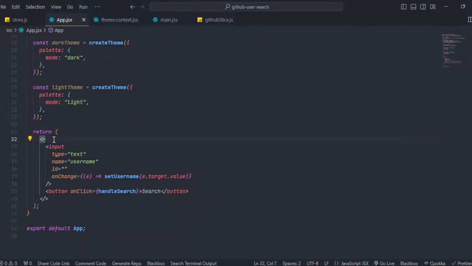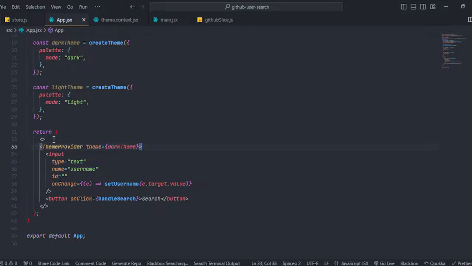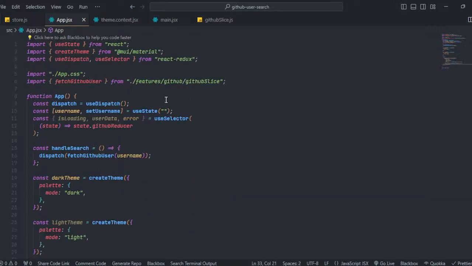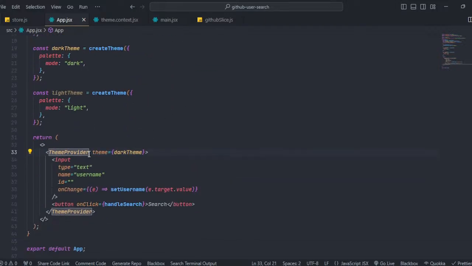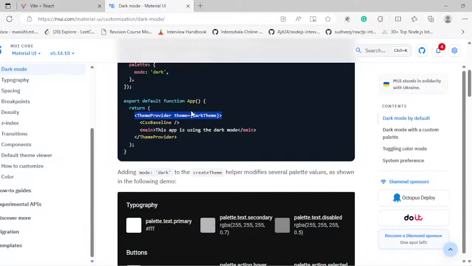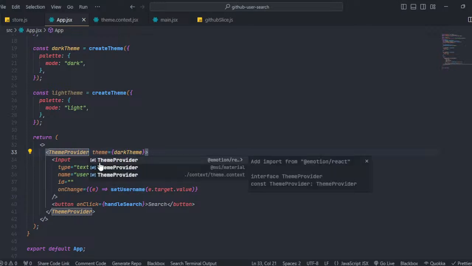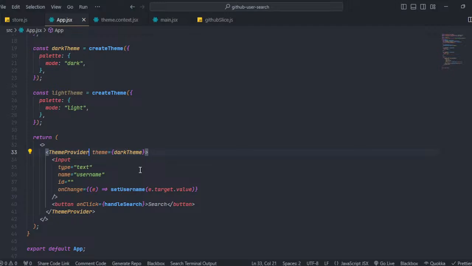Okay, so here what I will do, paste the theme provider. Cut the end and paste it here. Now I need to import it also from the emotion. Let me see where it comes from. It will come from material. So I will copy this and theme provider from material.